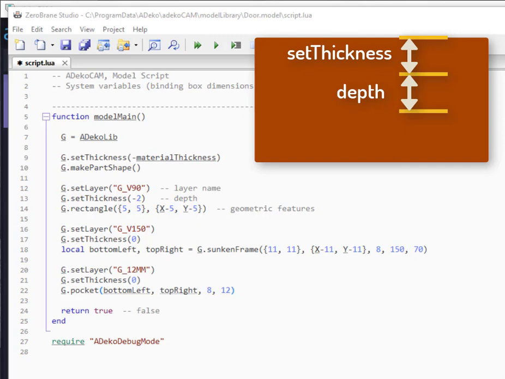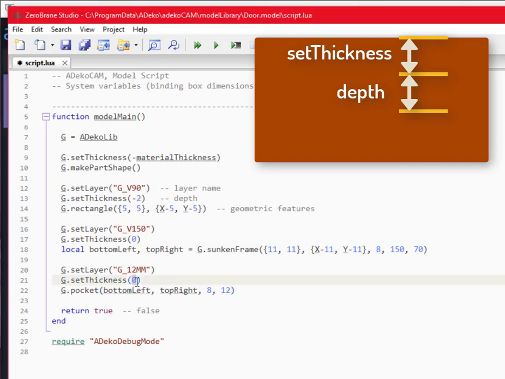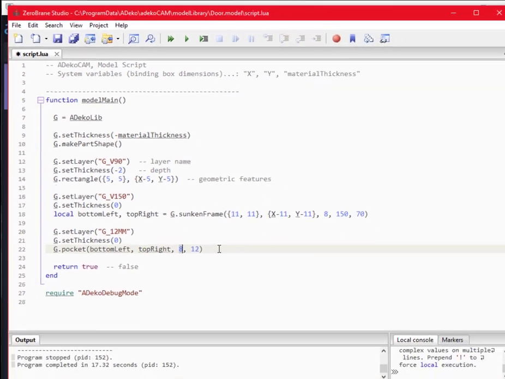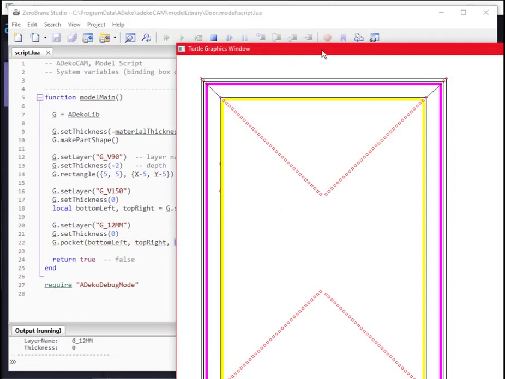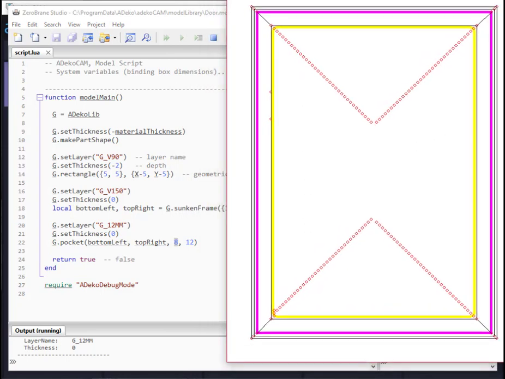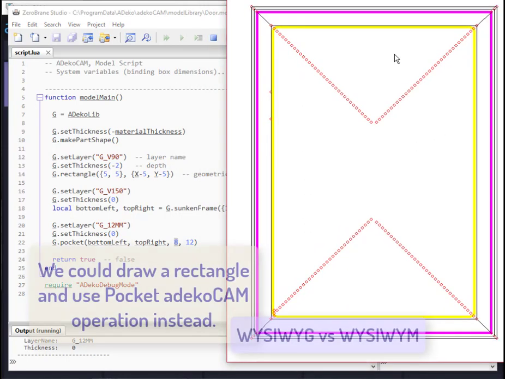As an example, here we say that our pocket is at 0 depth, meaning that it starts from the top of the material and it spans an 8 mm distance towards minus z-axis. Let's have a look at the model. A new visual appeared as a yellow rectangle with some dots in. This is the pocket entity.